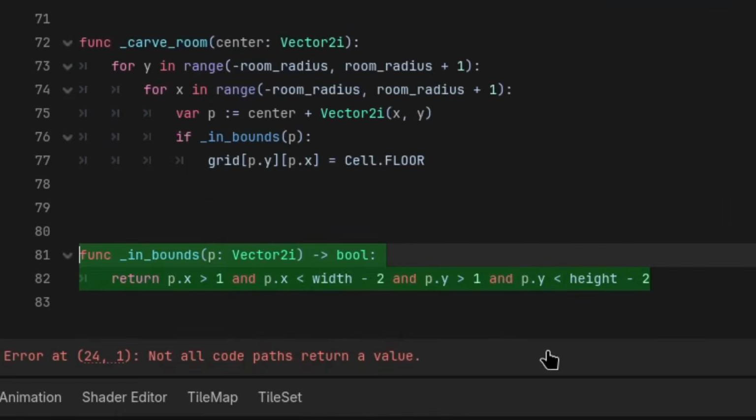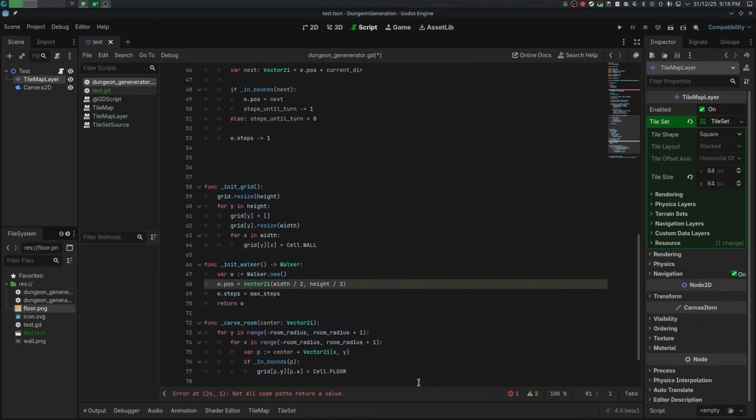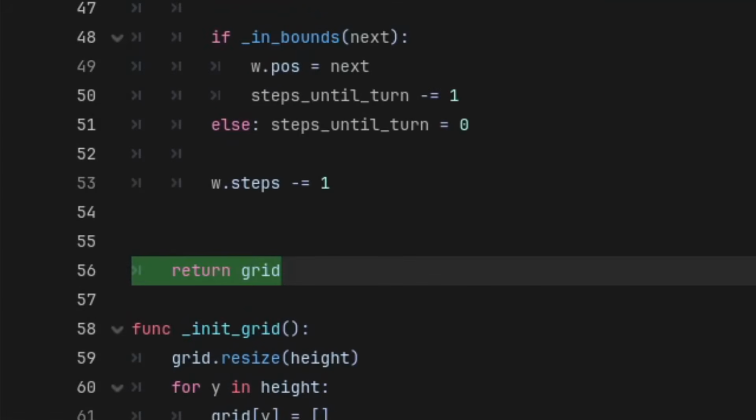And to check whether a position lies within the grid or not, we just check whether it lies within the extremities of both the horizontal and vertical direction. With this, our dungeon plan is done and we return the grid out. The grid now contains a combination of both floors and walls.